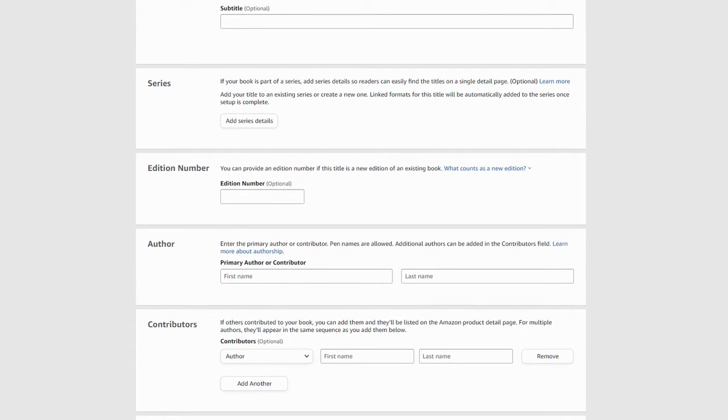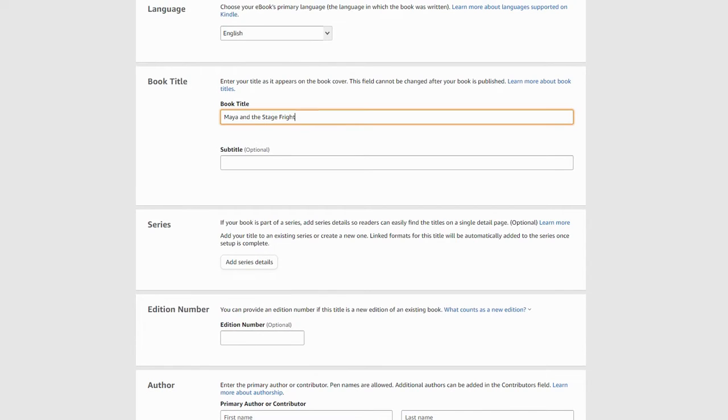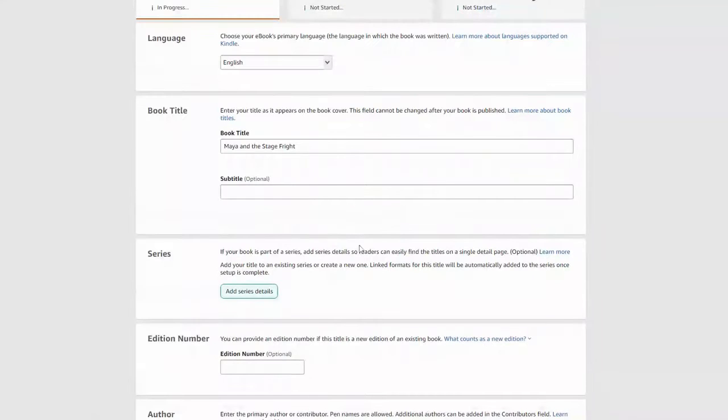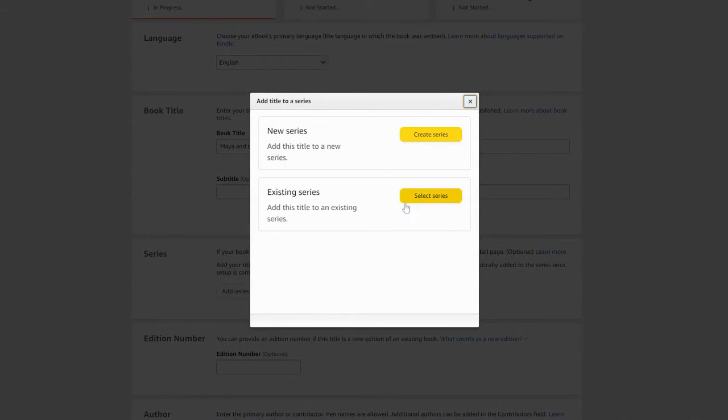You do not need to enter a series if this is your first book. If you have more than one book, you can actually do this later and add books to a series, but it's very simple and easy to do. You just fill in the information.